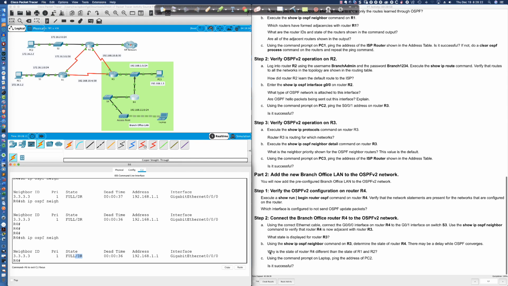All right. So why is the state of router 4 different than the state of router 1 and router 2? Well, we know the answer to that question because router 3 knows about router 4 over a broadcast multi-access segment. How does router 3 know about routers 1 and 2? Over point-to-point segments. And so that's why the state is different.